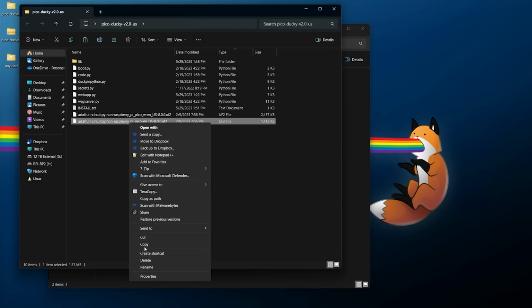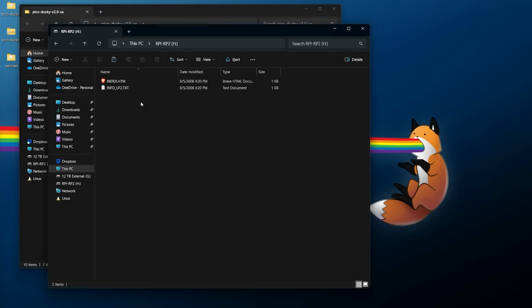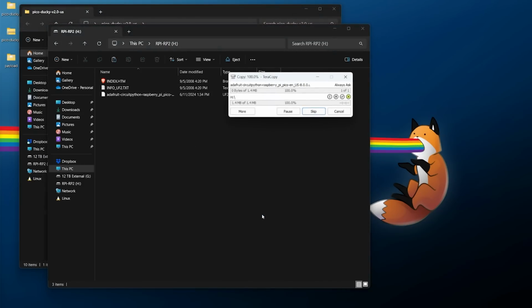You can right-click, copy this out, go to your USB drive into the root of it, and paste it inside of here. Give this a few seconds, it's going to copy over, then it's going to automatically disconnect and close the window here once this is complete.